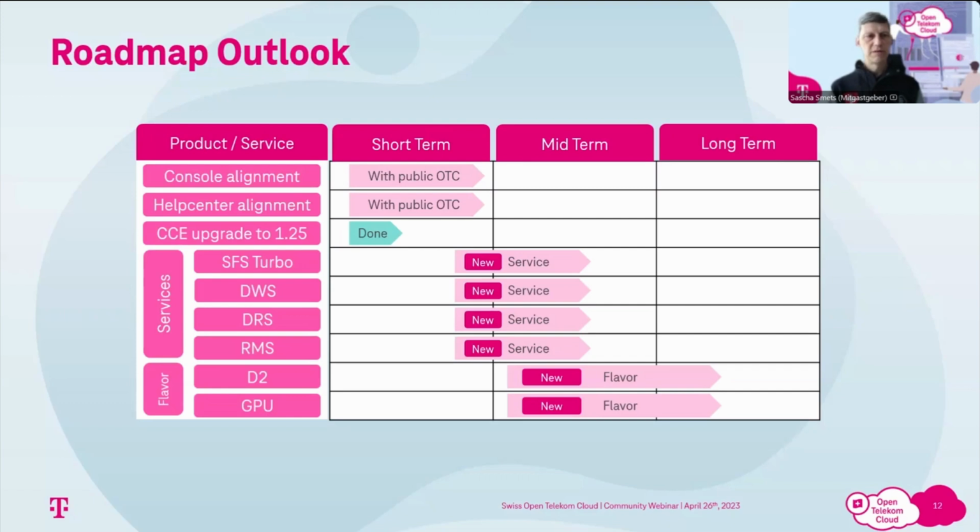So also, you may have seen that CCE was upgraded on public cloud to 1.25, and we also did that now on the Swiss OTC already. So this happens really a few days after. So very quick with the console alignment and the Help Center alignment. This takes a bit longer.